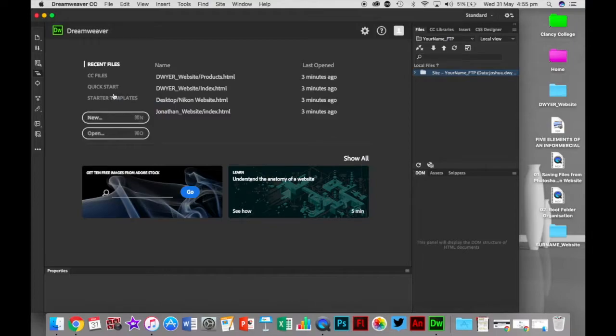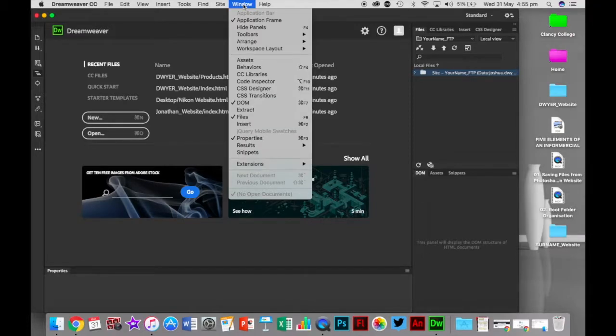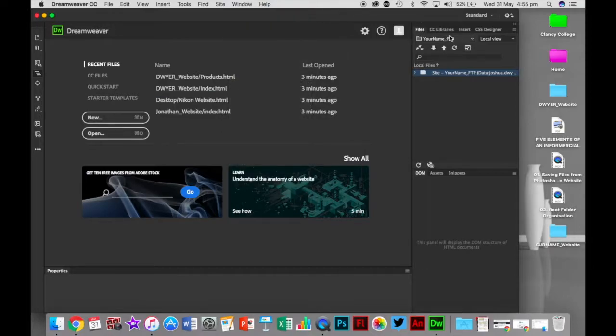You can select the new button here, but before we do that, on the right hand side, hopefully you can see this window here that says Files. If not, you might like to go to your Windows menu and just tick the Files button so that it shows up just over the right hand side here. In that Files, you will see probably nothing here at this stage because you don't have a website set up.